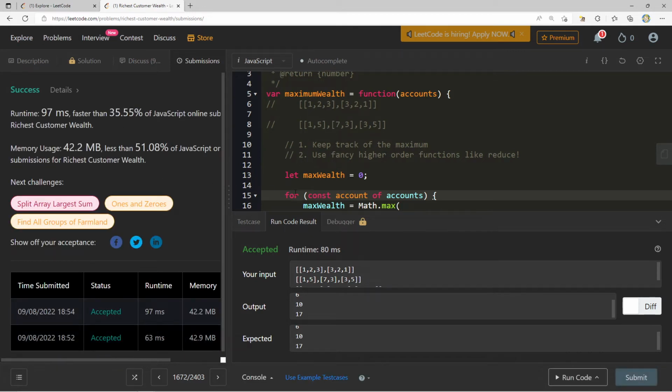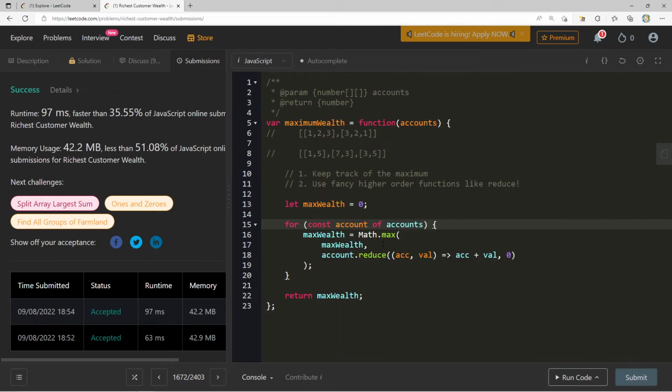All right, so 35.55. Okay, now let's see if we can go even a step further and now reduce this entire thing. So what I want to do is I'm going to keep this as a reference. And now let's try and do this. We're going to return accounts.reduce. And what is it that I want to return here?